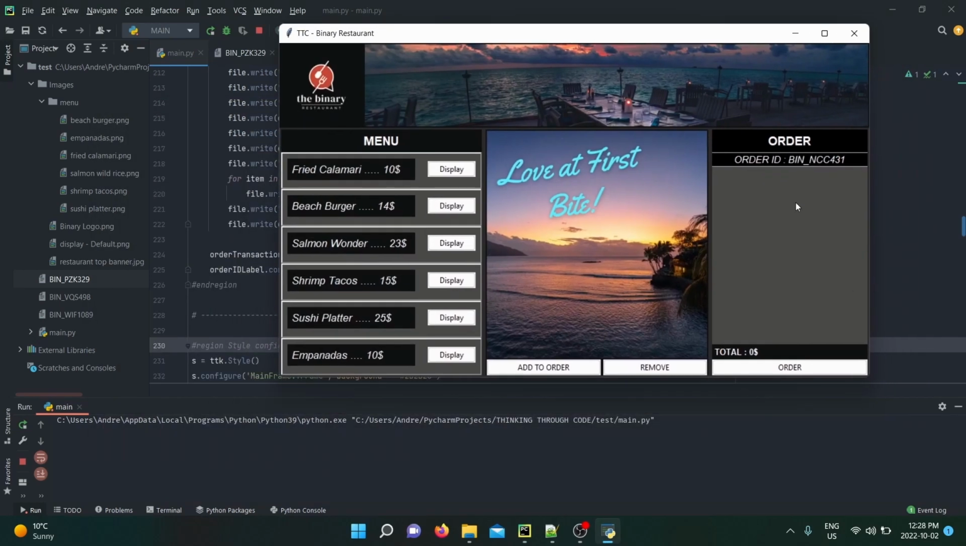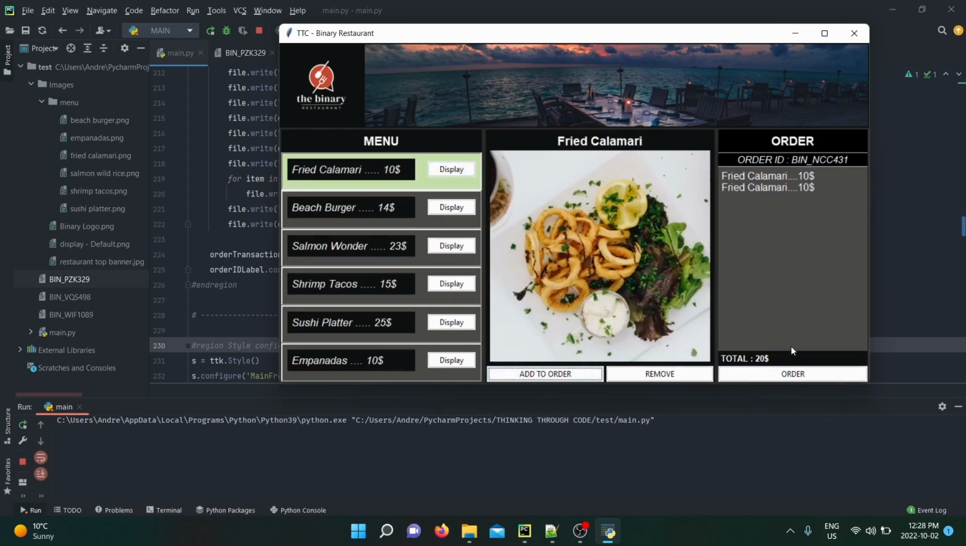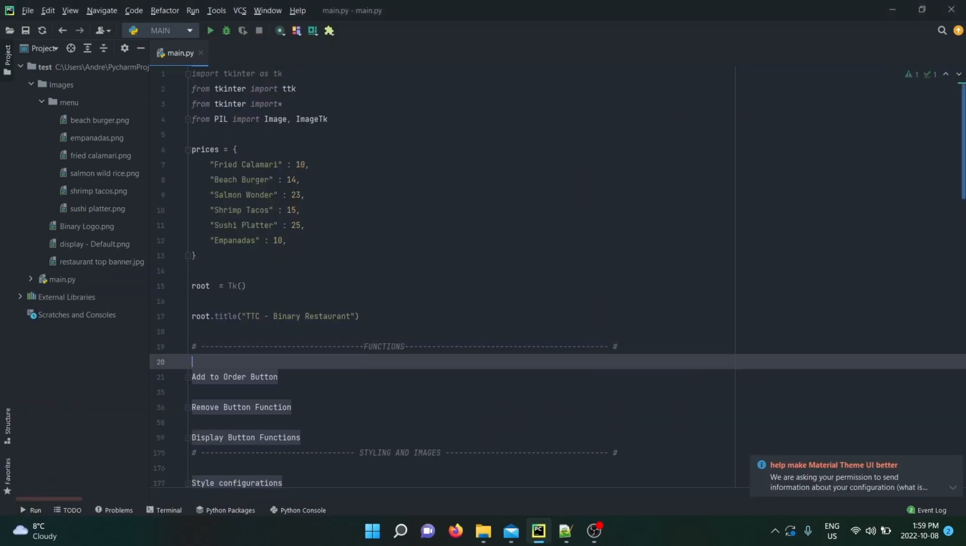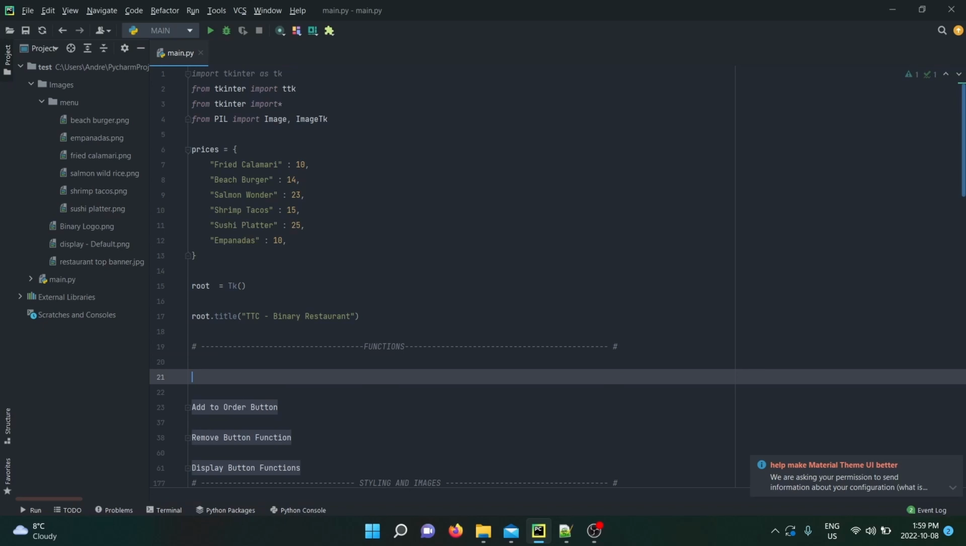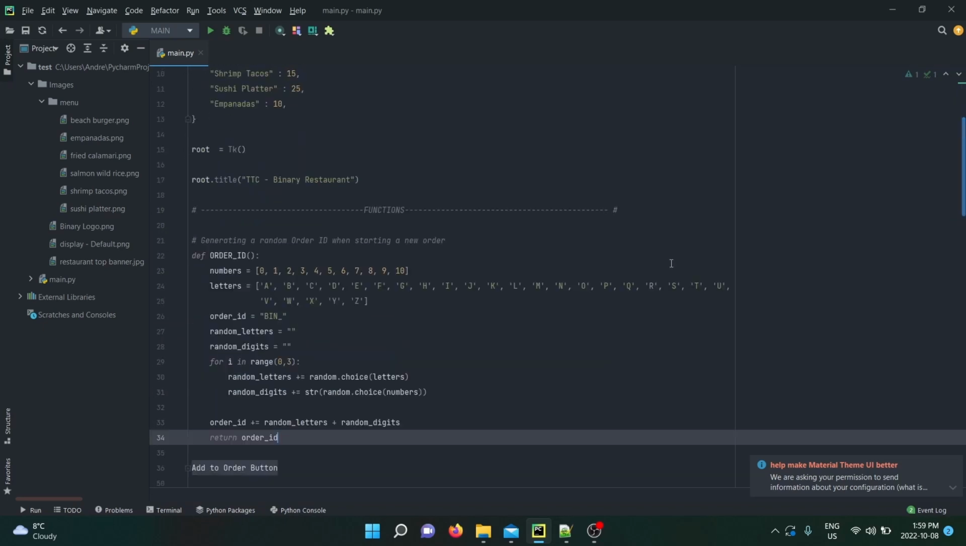What do we notice? We have a completely new order ID that is generated. This means that I'm calling a function every time I start the GUI application. And this function needs to be called at the beginning and also whenever I decide to order. What happens here? I have a brand new order ID because I'm moving on to another customer. So we're going to create the function right now for the order ID, and we will put it right over here within our functions and our functionality.